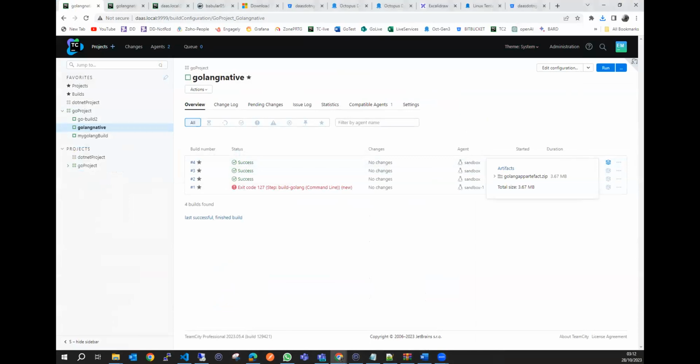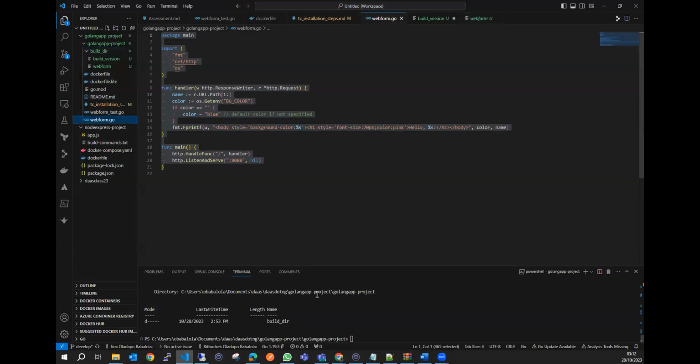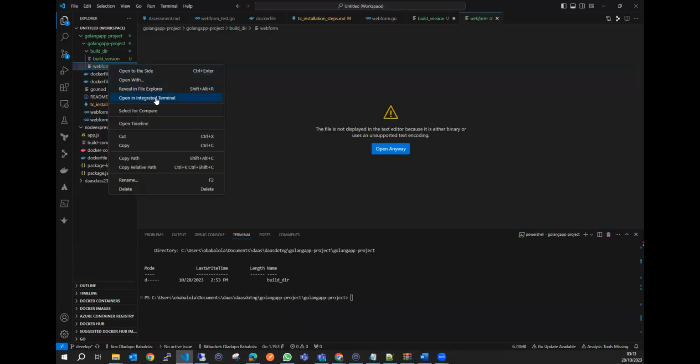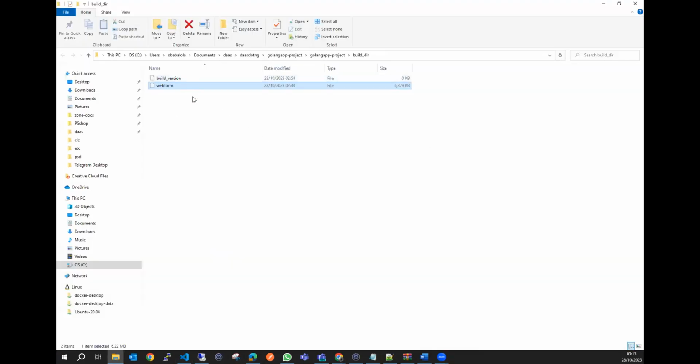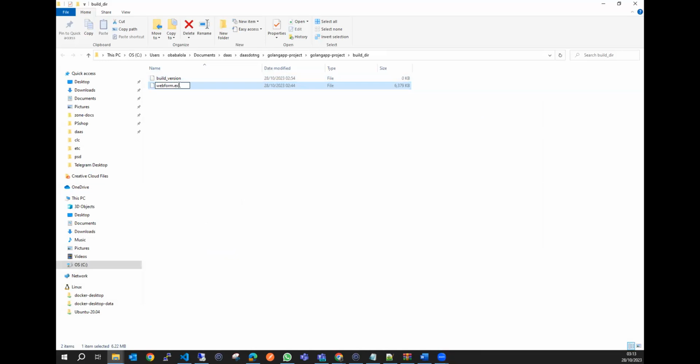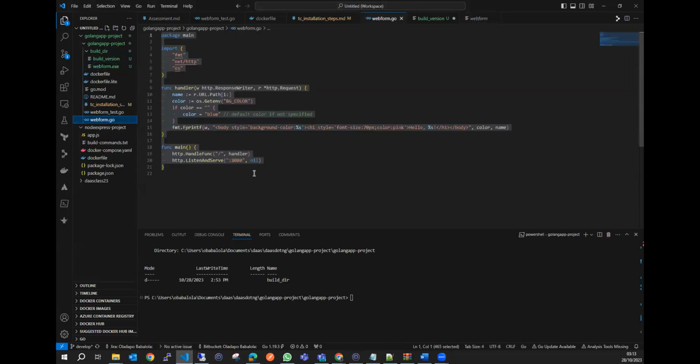Right. So the question now is, based on what we have downloaded here, based on that web form, how do we run it? Remember that if we need to run it on our machine locally, what we just need to do is go to this web form here, open in reveal in file folder, and rename it to .exe. Right? So this is expected to expose port 8080, and it should bring out the color, what have you.